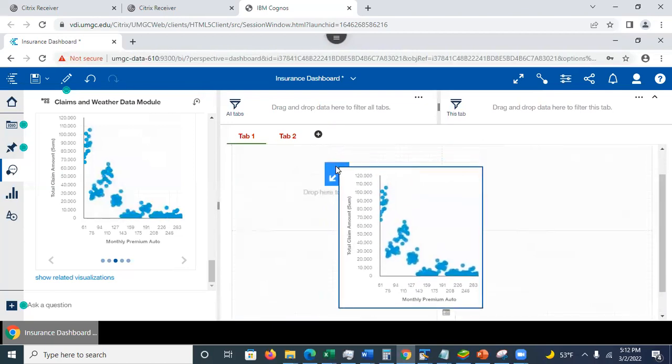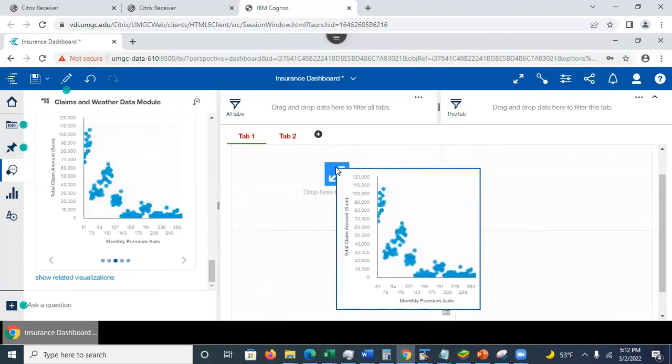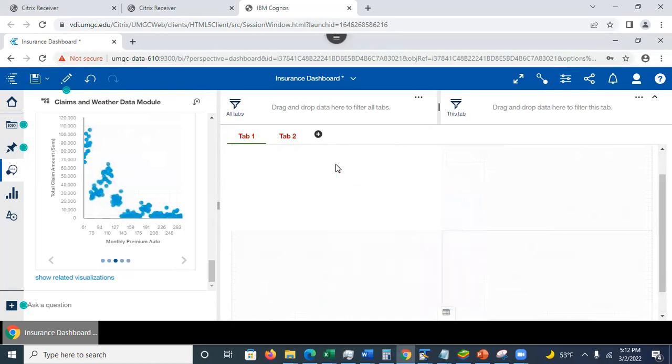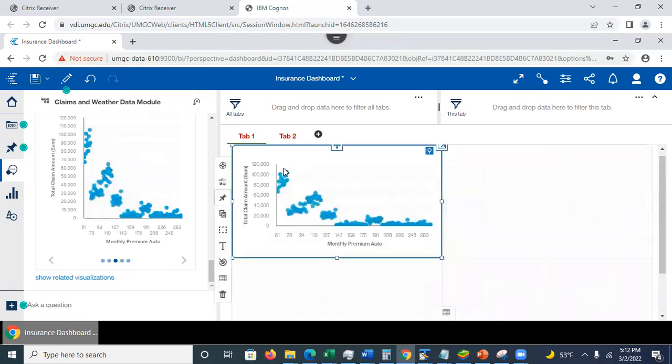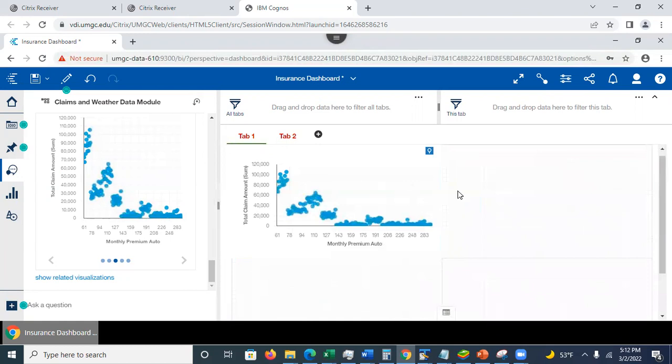You want to hover your mouse over this blue arrow. That way, this visualization will take the size of this little slot in the template. See this? You need to hover your mouse over this.